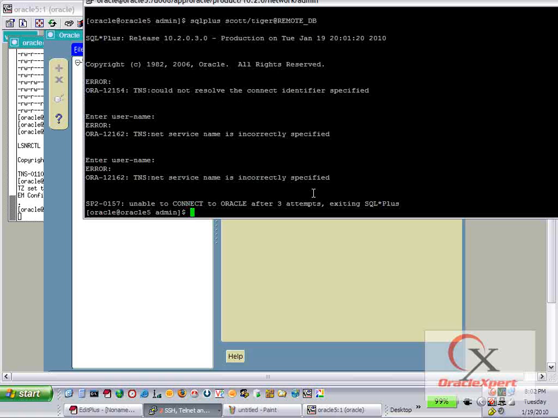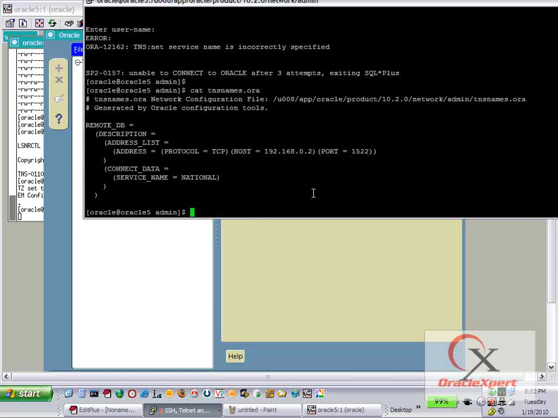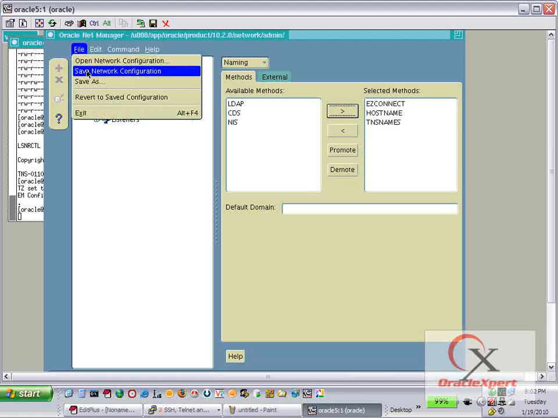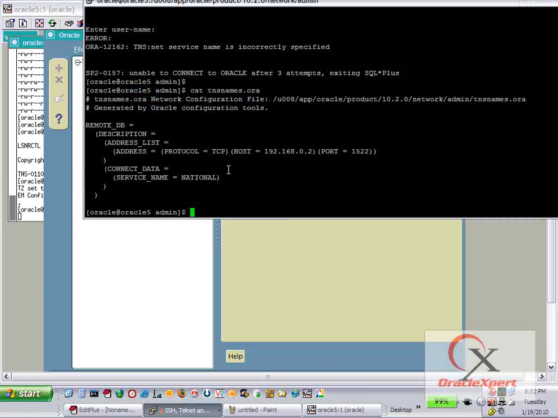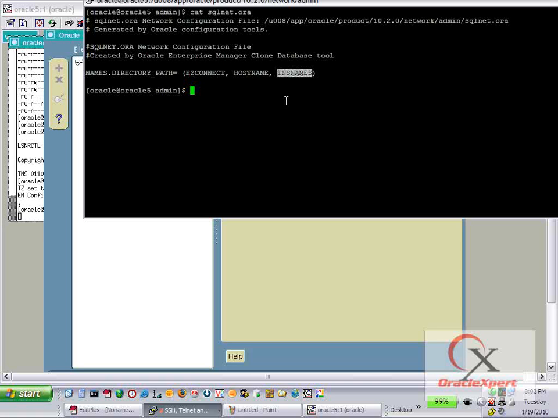Although I have a tnsnames.ora on the same machine, my client doesn't consider that one of the preferred ways of connecting, so it doesn't go and check my TNSNAMES. I add back this method again, but as the third one. Priority wise it's the third method. Then I go and see what is the impact of it on my sqlnet.ora. TNSNAMES is there, but it's after Easy Connect and host naming.